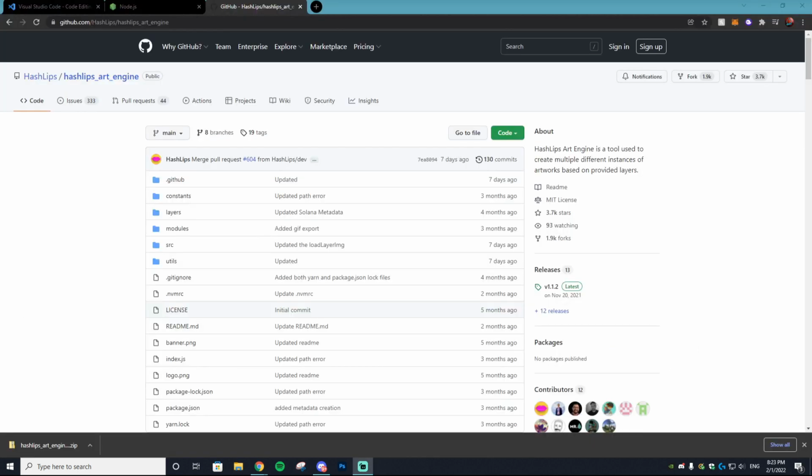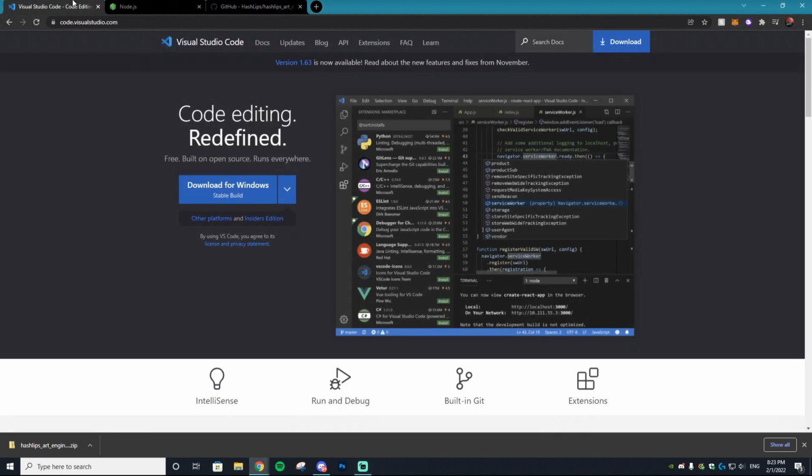Alrighty, so part one was the easy way of auto-generating art. Now here is the quote-unquote hard way, but it's really not that hard. If you follow all of these steps, even a noob could auto-generate this art, in my opinion, and it's incredibly easy to do. So the first thing you want to actually download is Visual Studio Code.